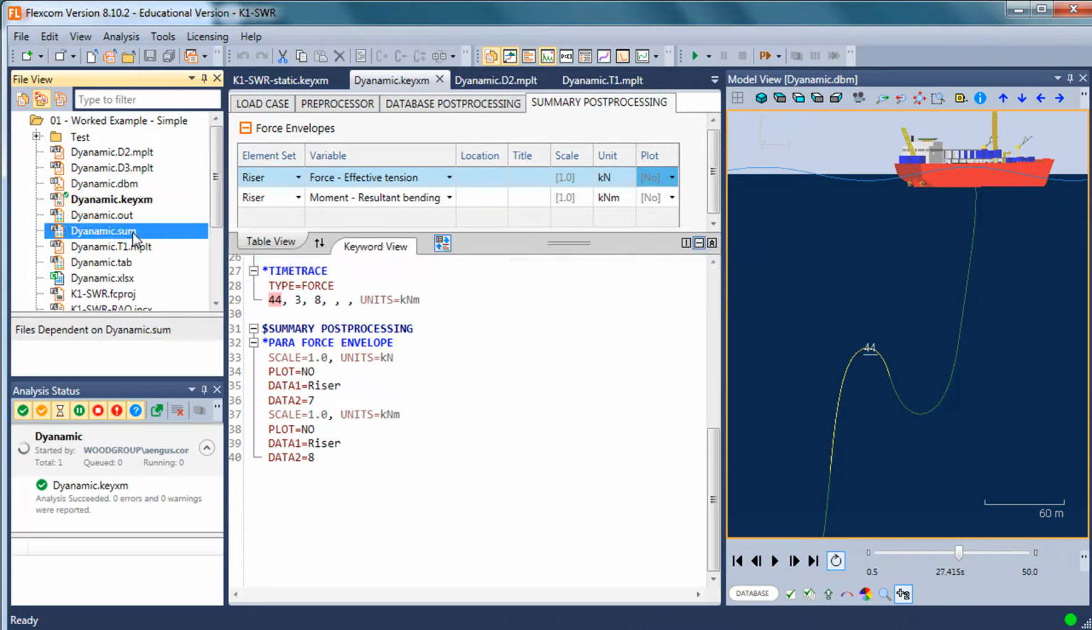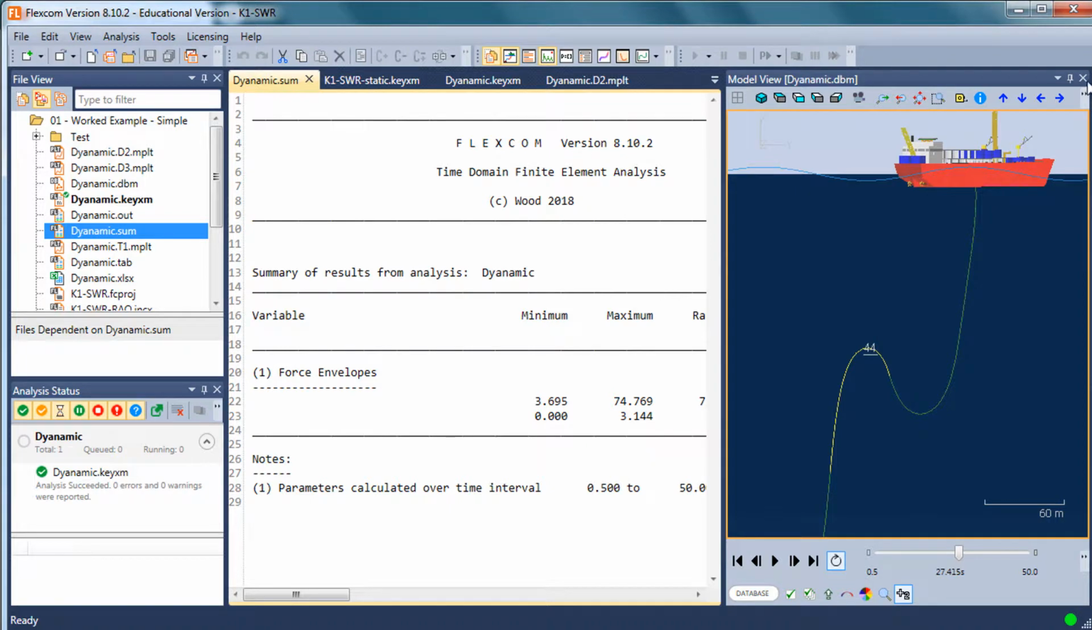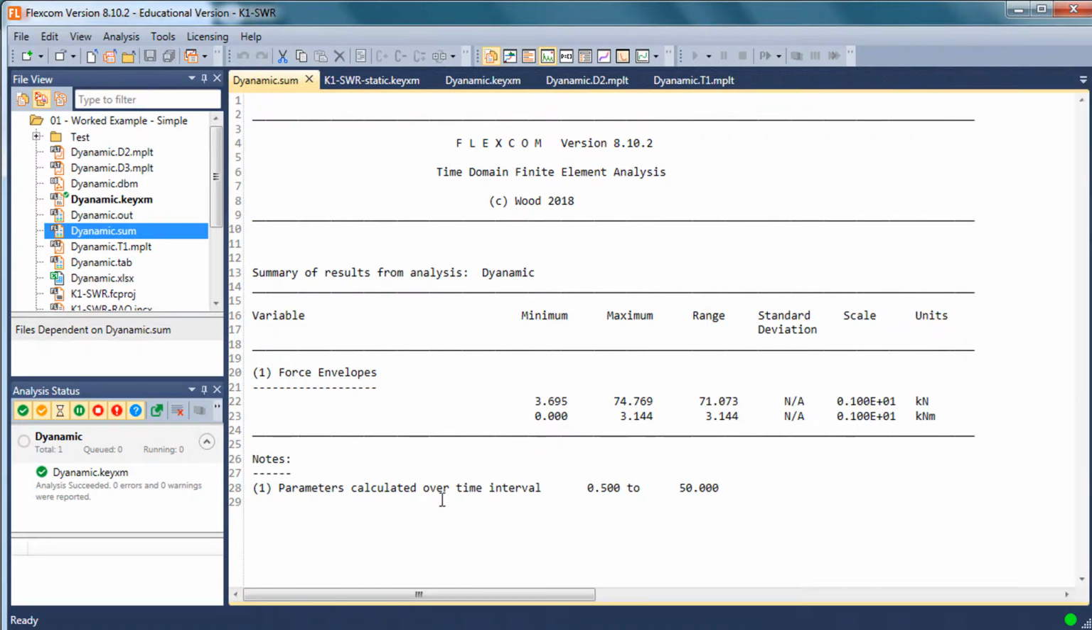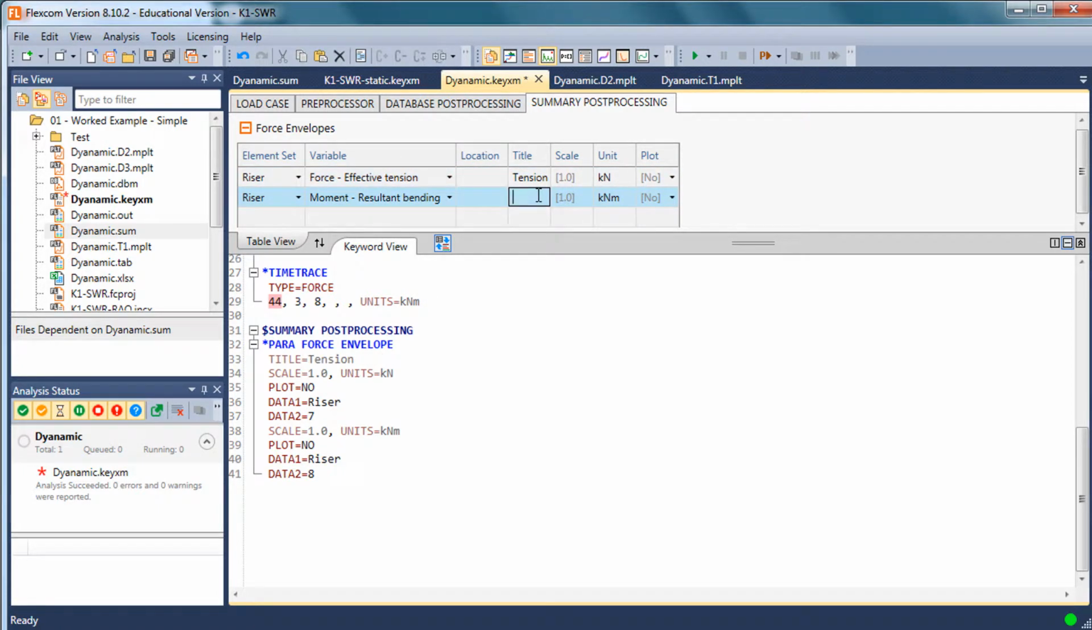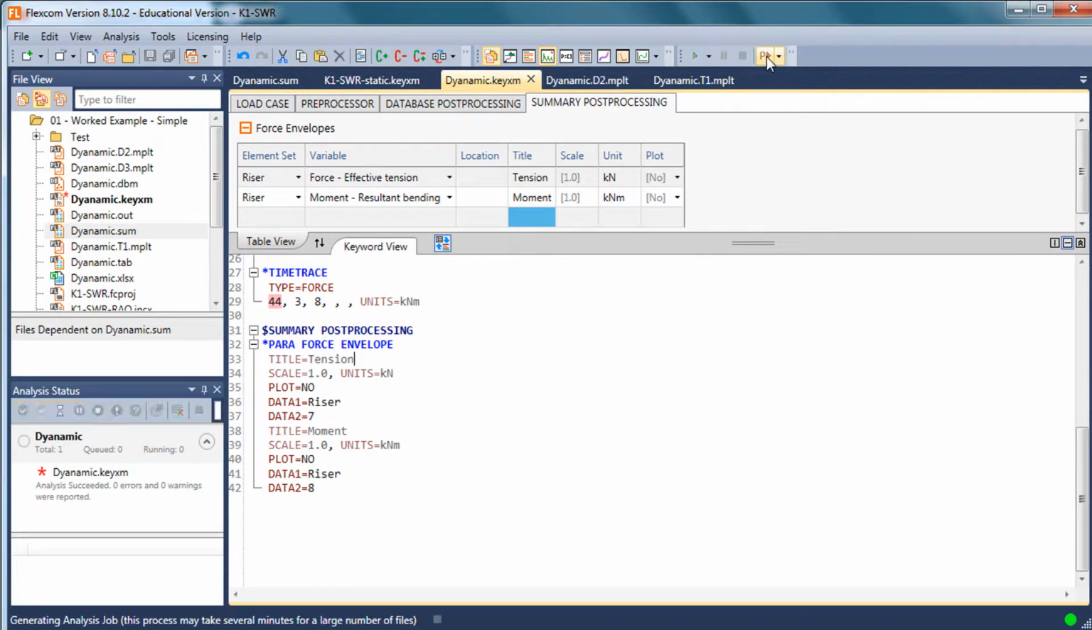So just double click on the sum file, and I'll just hide the model view just for ease of viewing. So what this has presented to me is the maximum and minimum values over the course of the simulation in terms of effective tension and bending moment. I actually forgot to give these names here, so that's why they don't actually have any names in the output. I'll just rectify that quickly so you can see. It's quite important to give these names to make them meaningful later on.